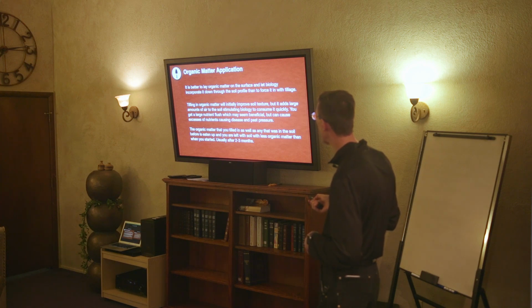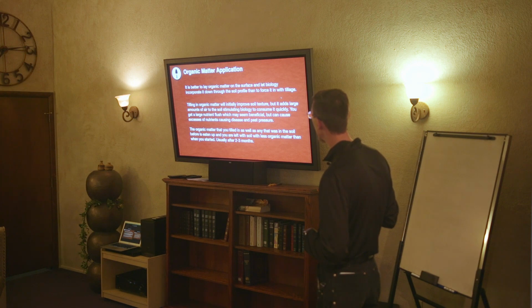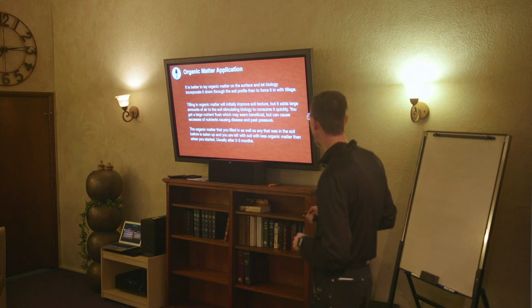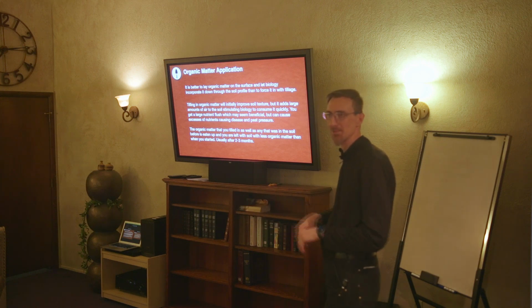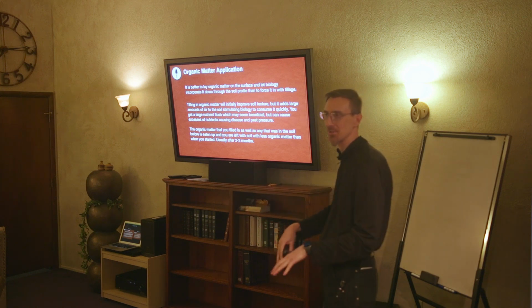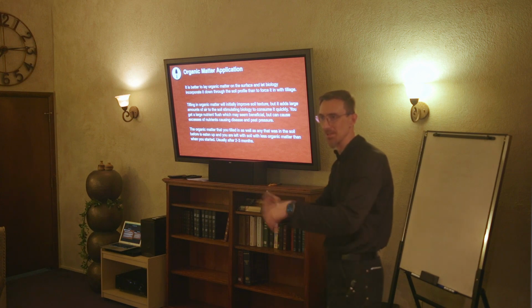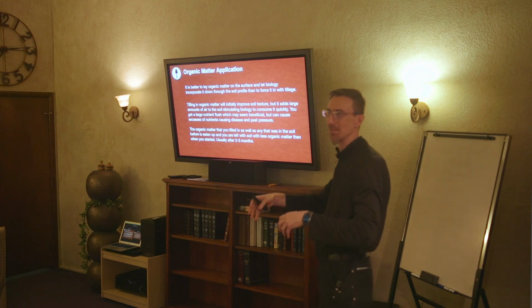Organic matter application: do you till it in? What do you do with it? Basically, just lay it on the surface of the soil. I'm not sure why I wrote so much about that, but it explains all the reasons why. Anyway, lay your compost and organic matter on the surface and let biology infiltrate it rather than trying to till it all in.